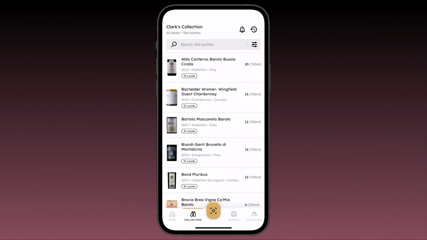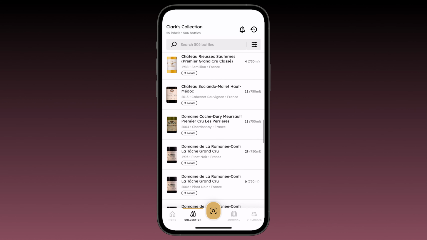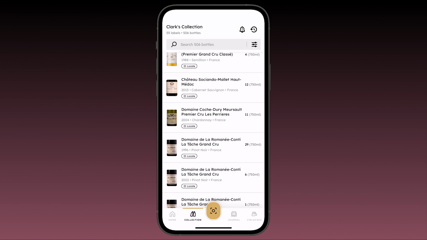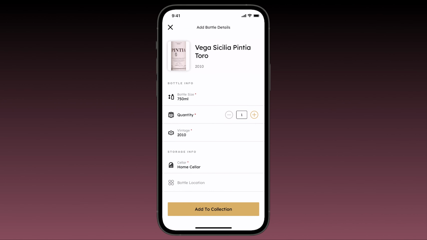We've discussed how to add bottles to racks, bins, and shelves in VinLocate, but as a final step, let's review how to add bottles to VinLocate right when you add them to your collection. Let's add a bottle of Vega Sicilia Pintia to our collection. Let's add it to our home cellar.